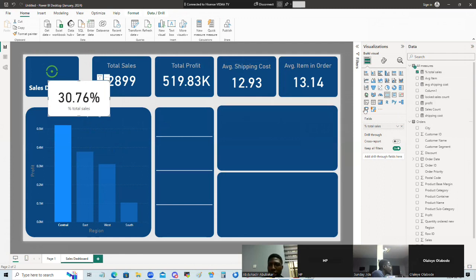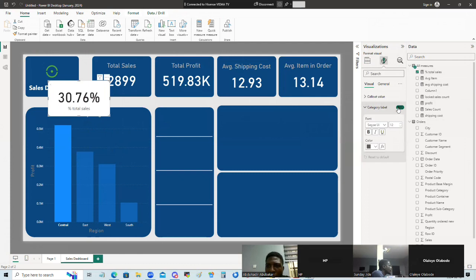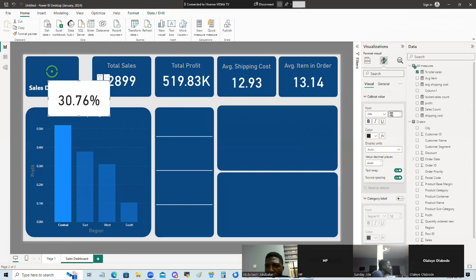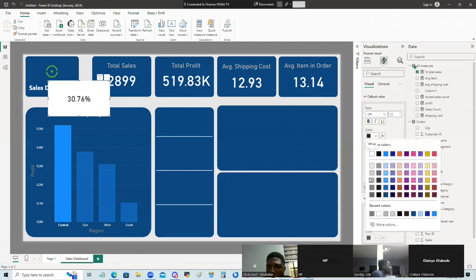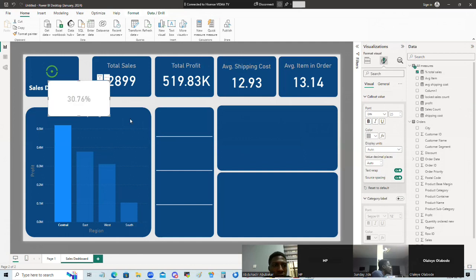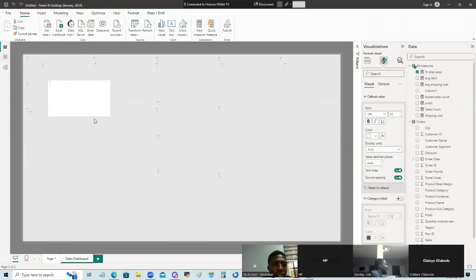So I can just decide to format this. Say category label, I'll turn it off. I'll go to General, Title. Do I have title? I think callout value. Callout value, I can reduce it to say 20, right? Or 25. Then I can make it white as well. Or this value is fine. Then I will just format painter. Undo, Control Z. Yeah, it brings back the Control Z.